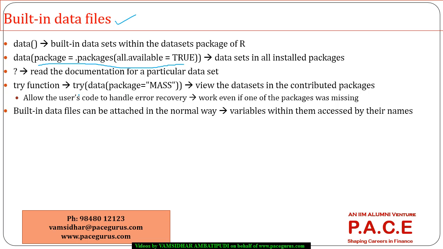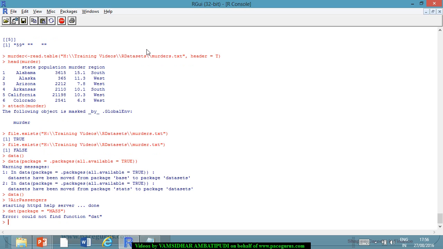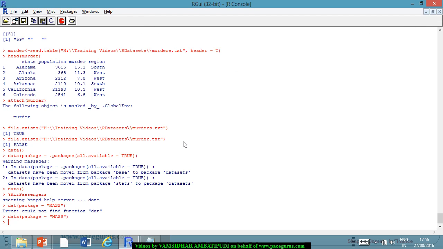And even when you are putting a try on top of it, so even if the name of the package is not available, let's say I want to do data of package equal to MASS. So from the MASS package, it will try to give me the data. Okay, I need to put data. So these are the data that are present as a part of the MASS package.